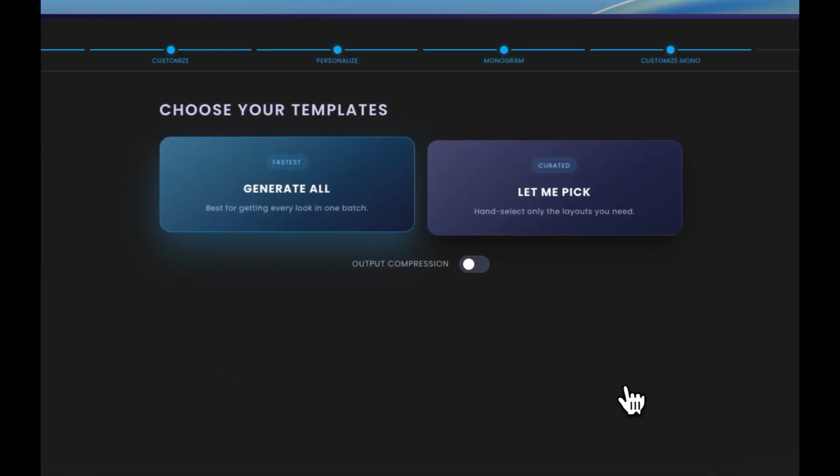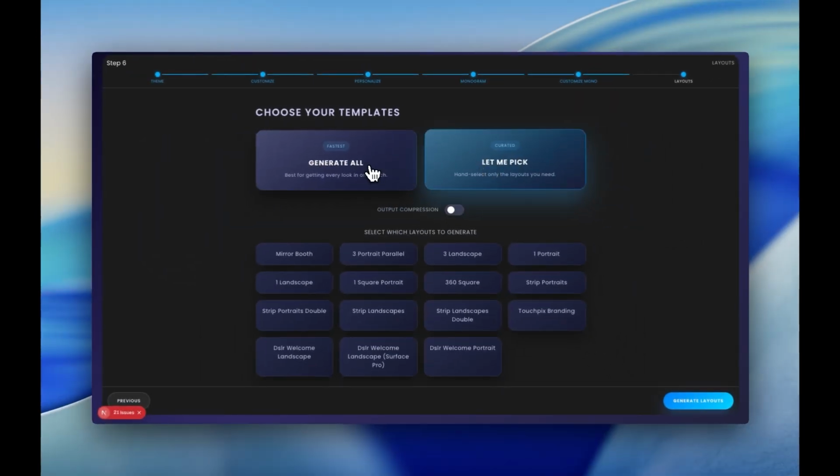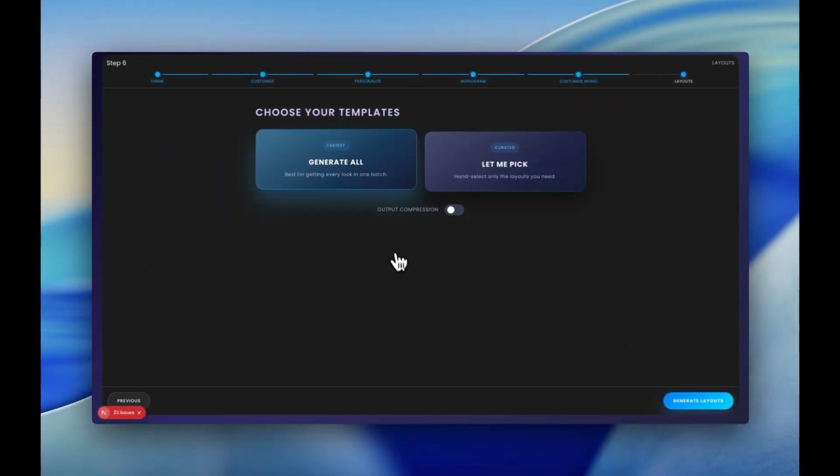And now we are ready to generate. Here we can pick only the layout we need, or we can generate them all. But if you're wondering, if you generate all of the layouts, you will not have to worry about your credits. It will consume only 1 credit regardless if you generate only 1 layout or if you generate them all. Isn't that great? So let's generate all the themes. It's not going to be any slower because of that.